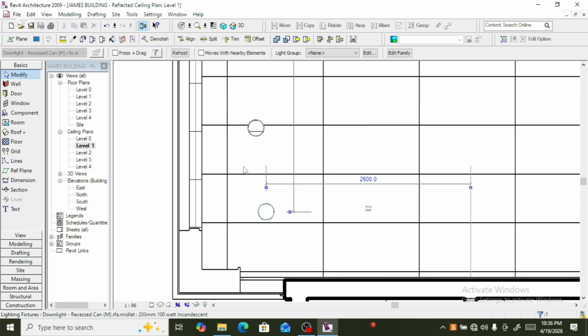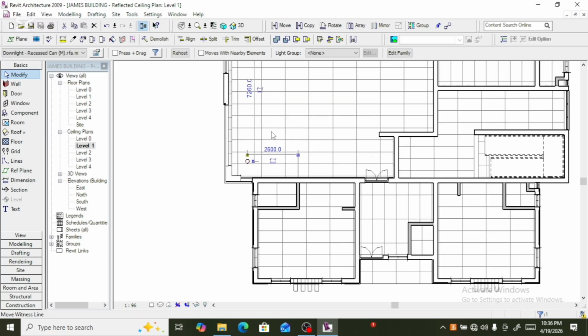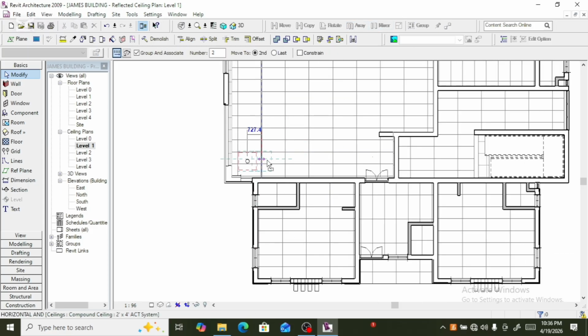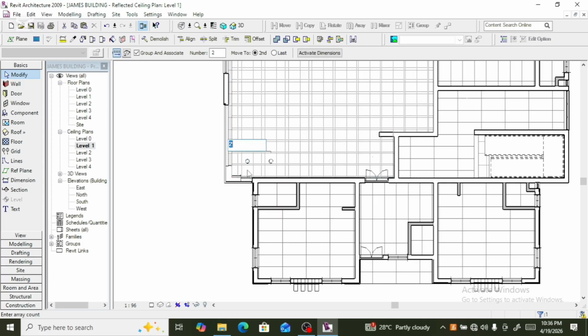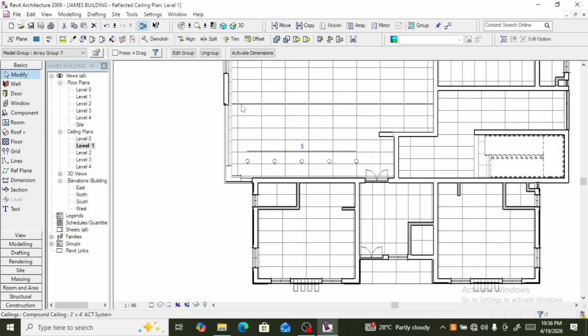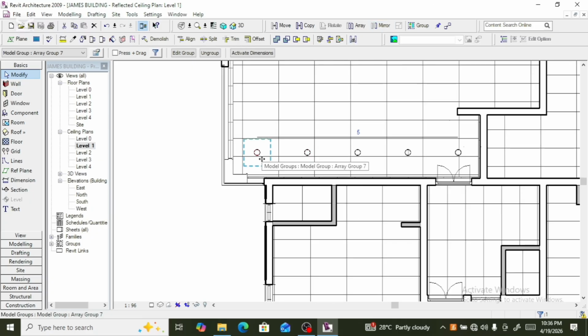Therefore, bring it to the points I want it to be. So this time around, I have to use array. Highlight this way. Make it 5. Then shift, adjust a bit. Okay, this way. Highlight all of them.